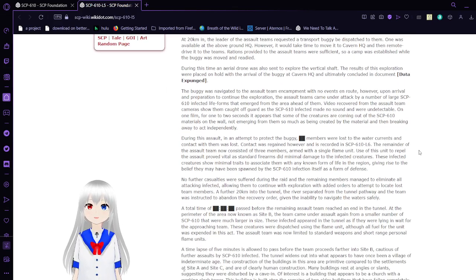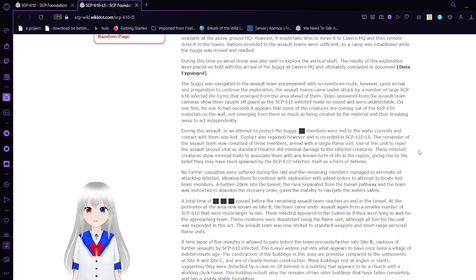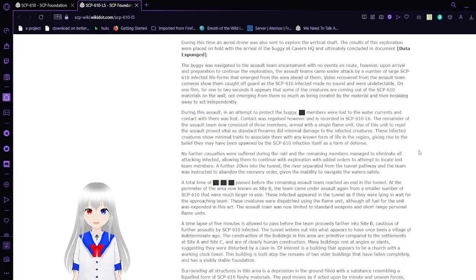At 20 kilometers in, the leader of the assault teams requested a transport buggy to be dispatched to them. One was available at the above-ground HQ, however, it would take time to move it to Cavern HQ and then remote drive it to the teams. Rations provided to the assault teams were sufficient, so a camp was established while the buggy was moved and readied. During this time, an aerial drone was also sent to explore the vertical shaft. The results of this exploration were placed on hold with the arrival of the buggy at Cavern HQ, and ultimately concluded, and documented data expunged.